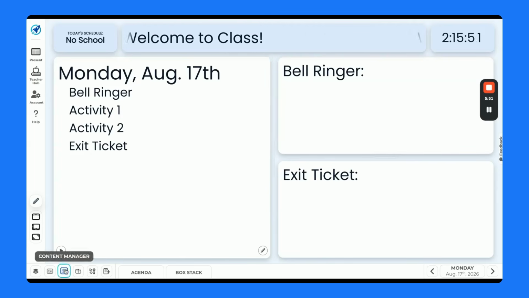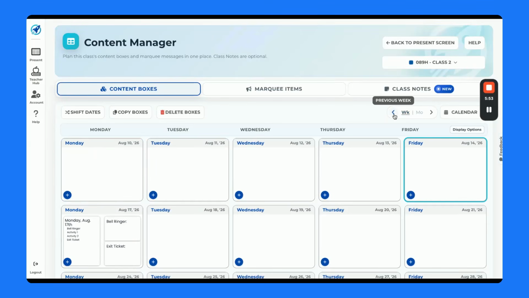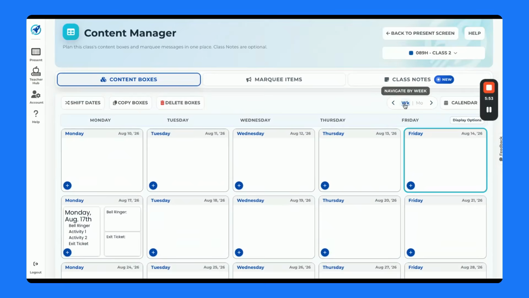Now we're going to go to the content manager, which is right down here. We're going to open this and you'll see we have this little class view here. And here is our content where we just created that. We could go back to previous weeks, we can look ahead. We can skip to this month view and jump ahead months, right? So that's how this works.